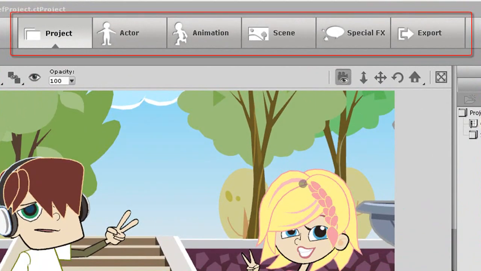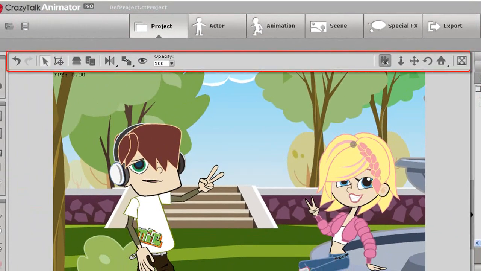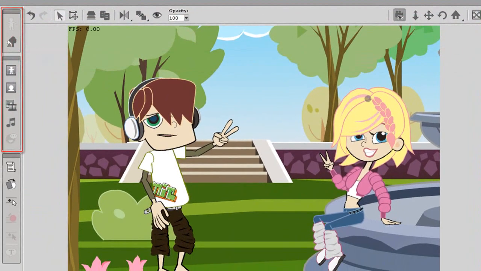On the top panel you'll see your project, actor, animation, scene, SFX, and export tools. Right below that on the top toolbar are a number of functional tools such as transform and flip. On the top part of the left toolbar you'll find your actor creation and modification tools. Below that are your animation tools.